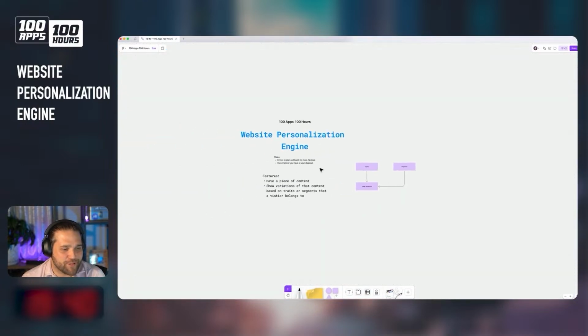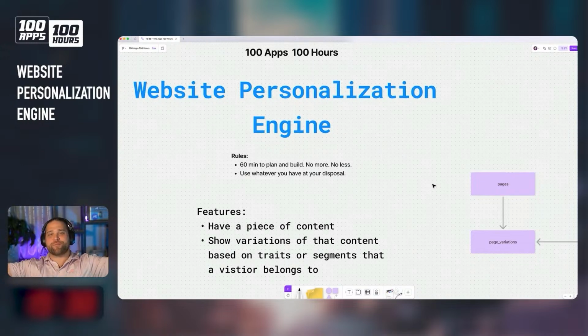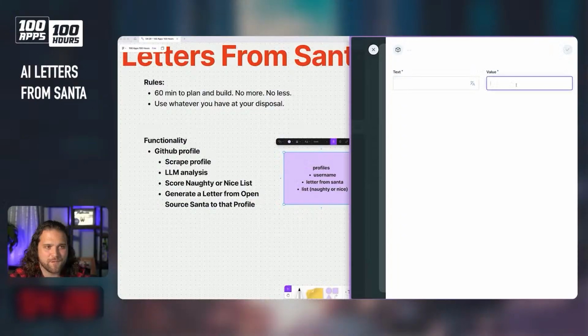Website personalization engine. Bada bing, bada boom. This is beautiful, right? I've got no idea whether we're actually going to be able to push this one across the finish line or not. So that should be exciting for this episode.